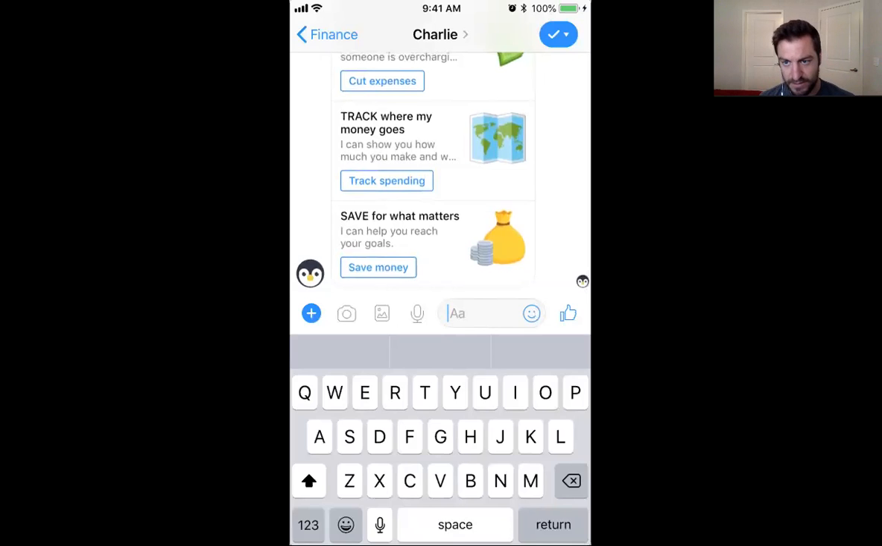So let's go ahead and stop sharing my screen here. And we're back. And so I hope you're seeing how powerful chatbots can be. And now I've given you a couple examples. You can go into Facebook Messenger yourself and go check them out in the Discover tab. But overall, they're super powerful.